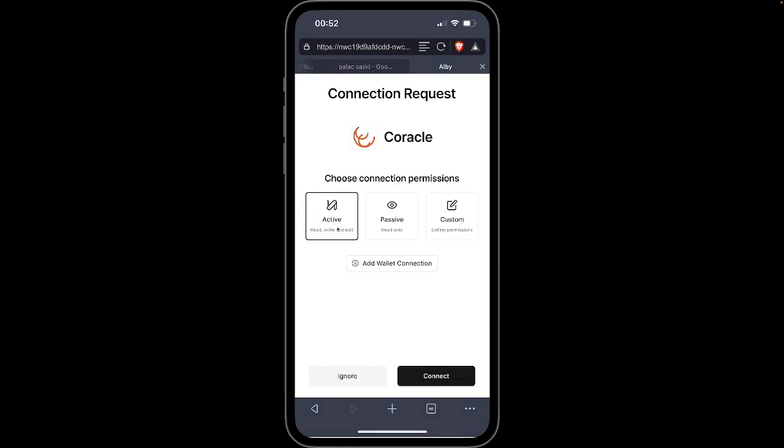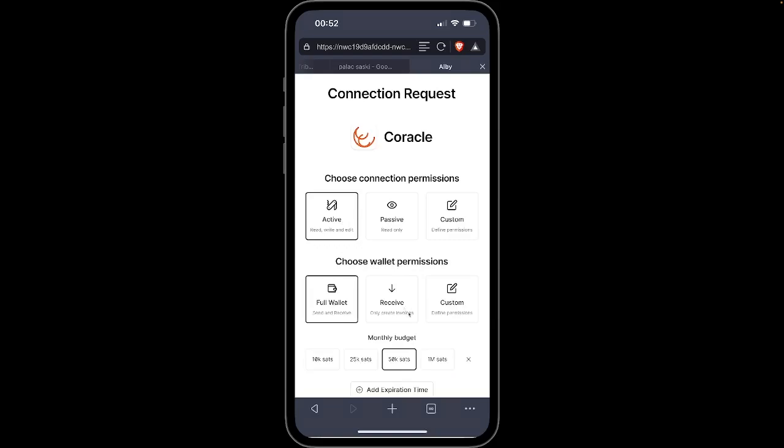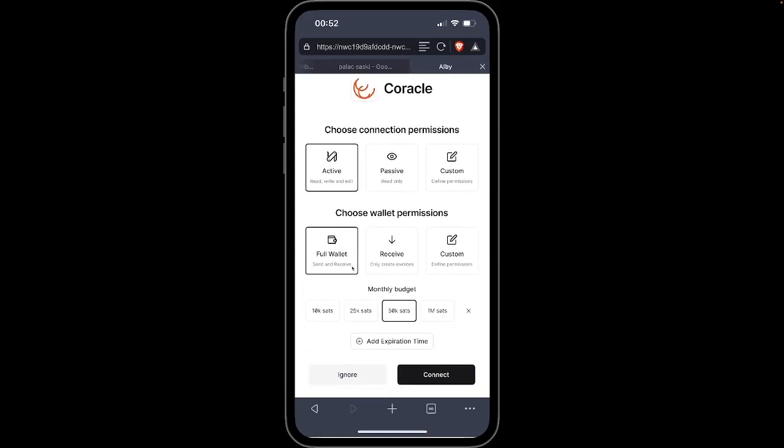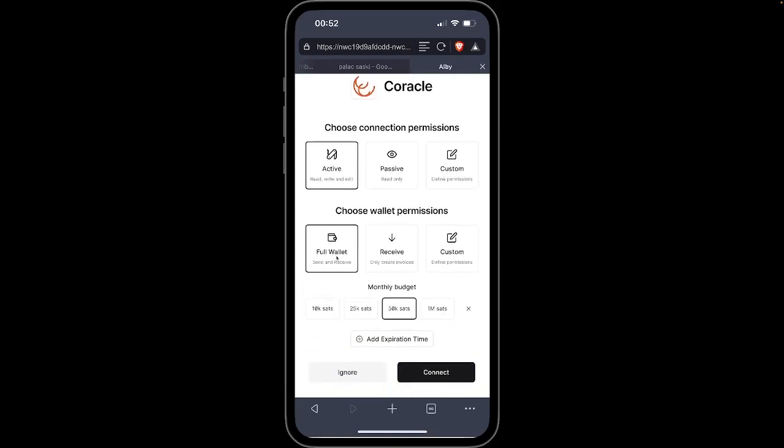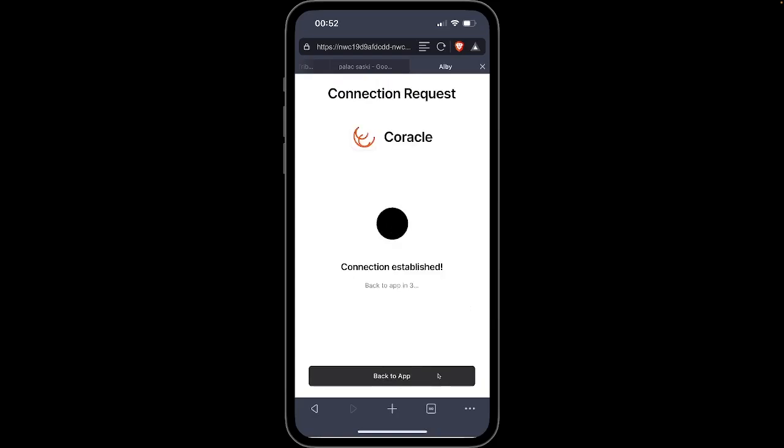Do I want to write posts, read, or only read, so without posting permissions, or some custom? But let's say I want to write, but I also want to add a wallet connection, and then I can choose NWC connections. So do I want full wallet capability to send and receive, or only receive, or some custom? And I can also add a budget and connect.